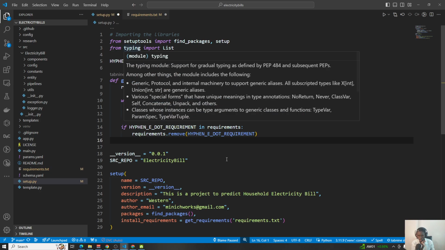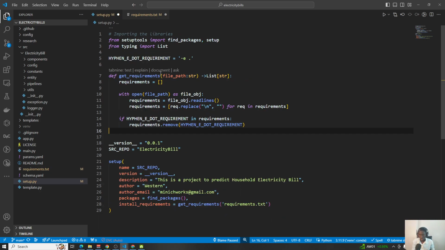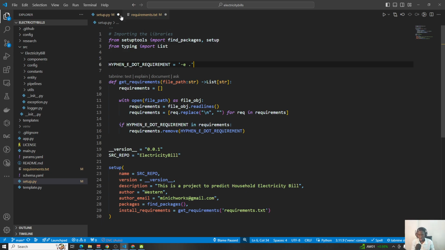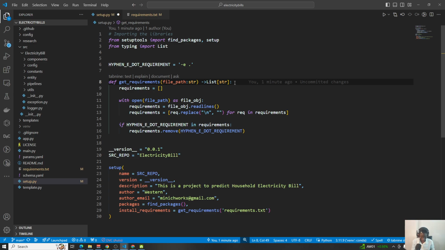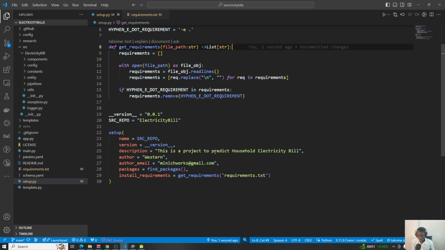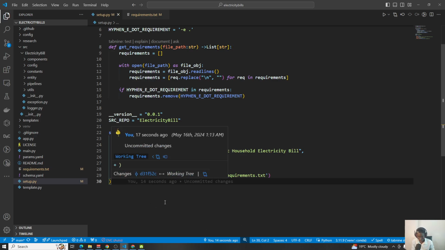Okay, so putting the necessary libraries, the hyphen e dot requirement. You can see this is this one. So let me save this. Then let's execute this, and then I'll inform you about the necessary files, why we are using different files and all that. Okay, I think this one is okay. Install requirements. It's supposed to be get requirements.